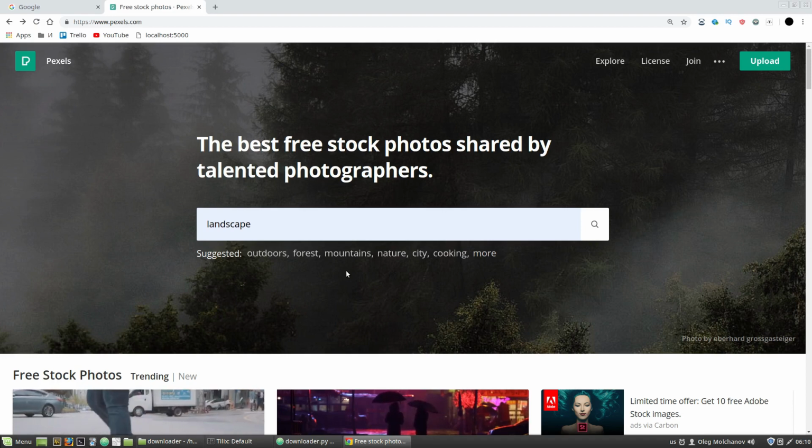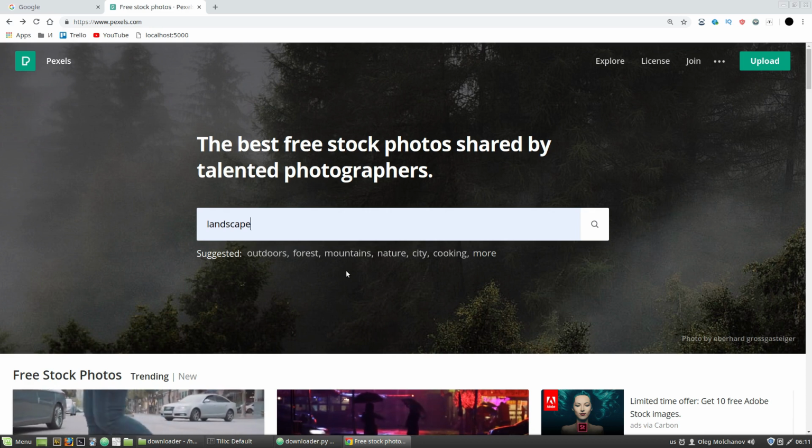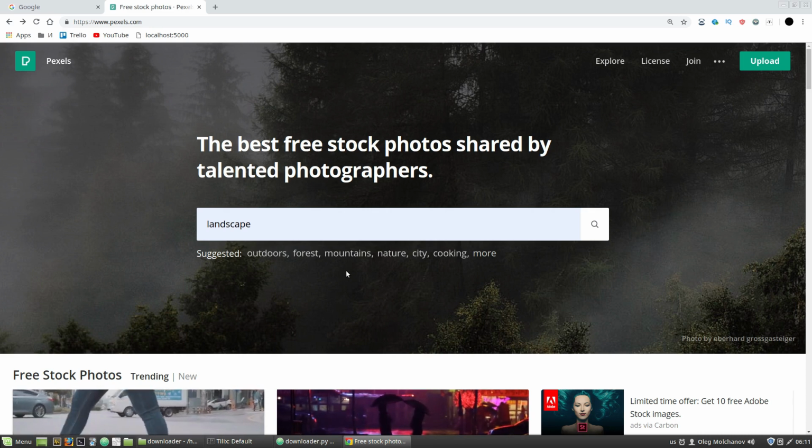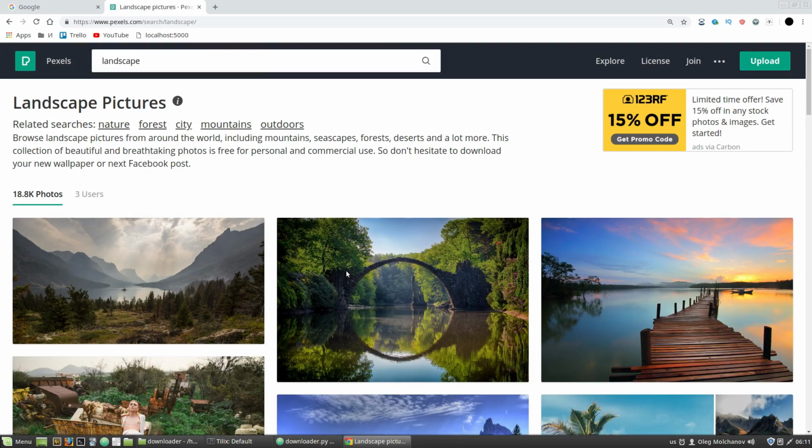Hello everyone, today I will show you how to download files from the internet in two ways with Python and the requests library. And at first I need a target. I think it will be the pexels.com website, and here I'm going to the landscapes page and I'd like to download the first picture.